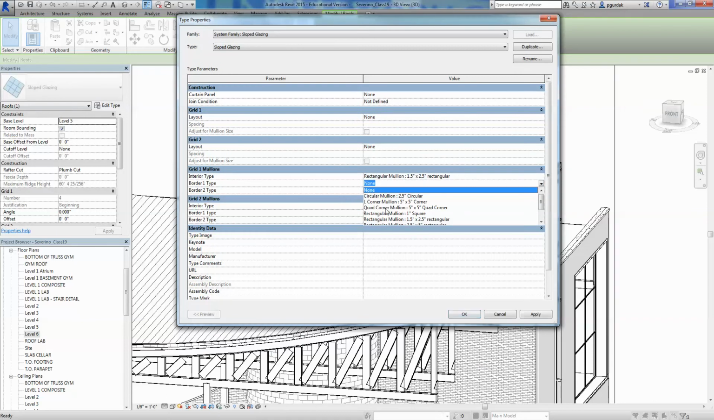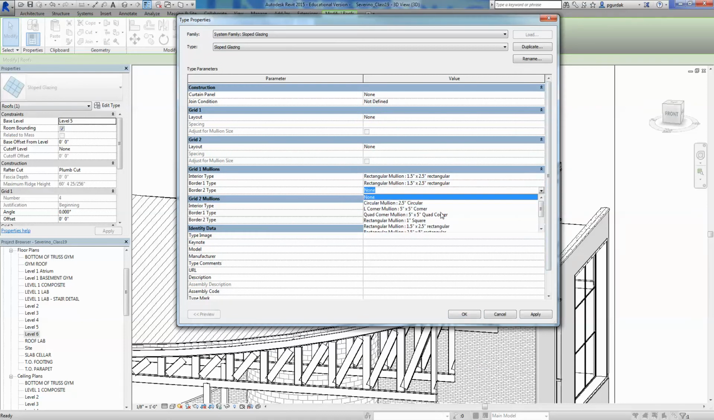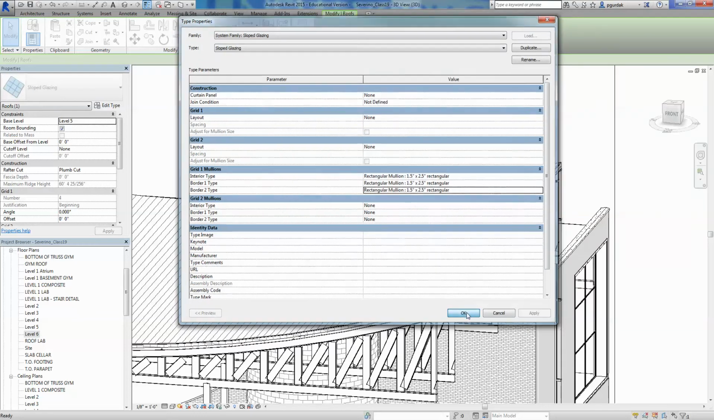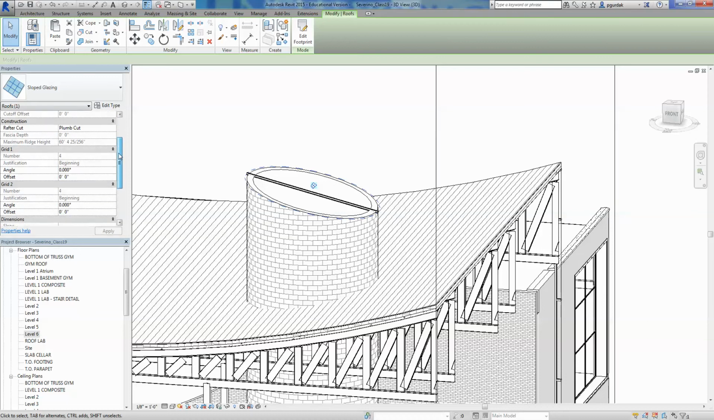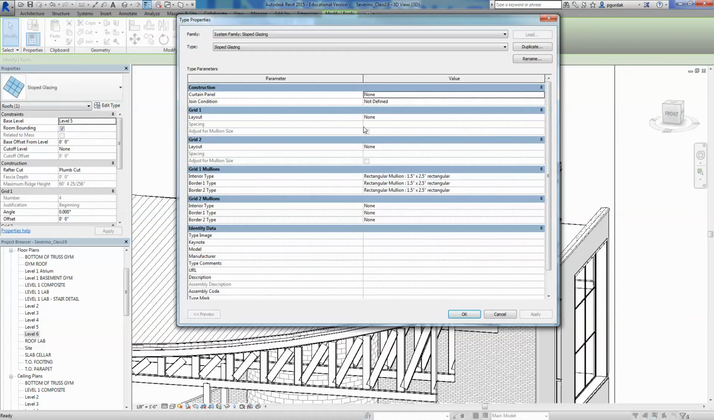Border type 1, 1.5 and 2.5, 2.5, apply. There's only one because we have to change the number here. Where is it?